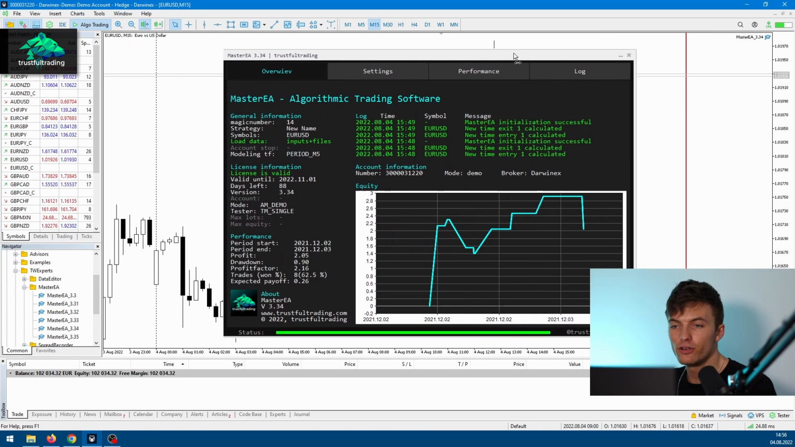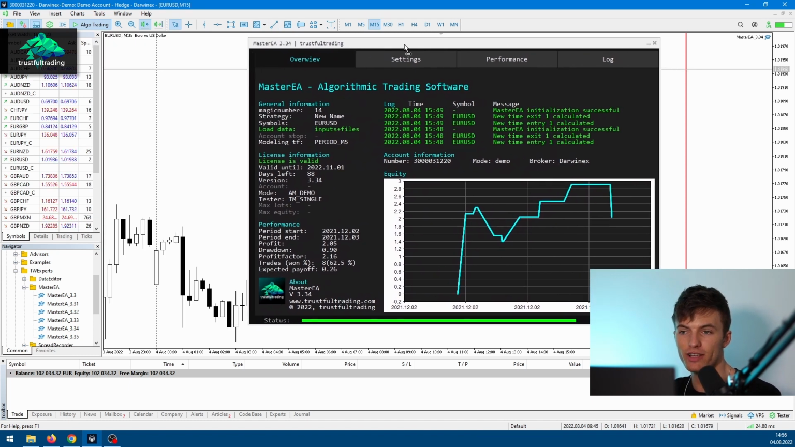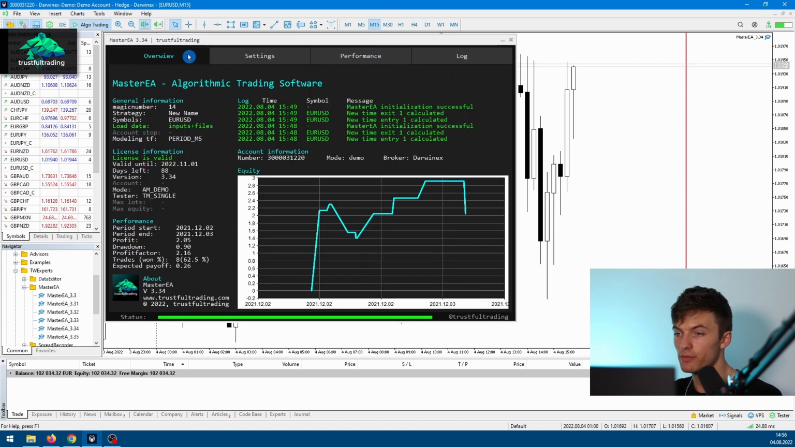Okay, but now let's take a look at the panel of the Master EA. So this is the graphical user interface. And as you can see, there are multiple tabs. And the first one just gives you an overview of the license. You get information about the performance. You see the last log entries and also an equity graph of your strategy.